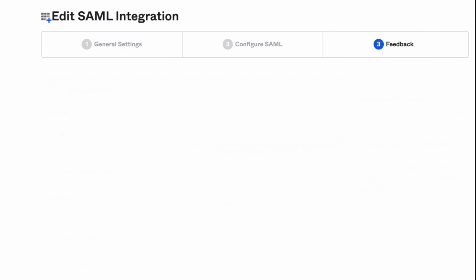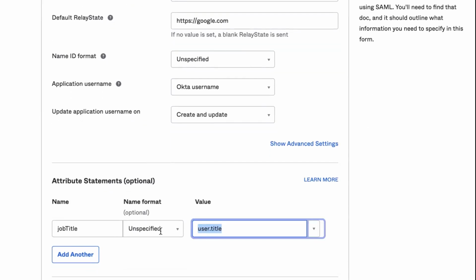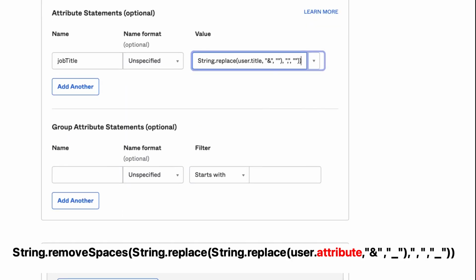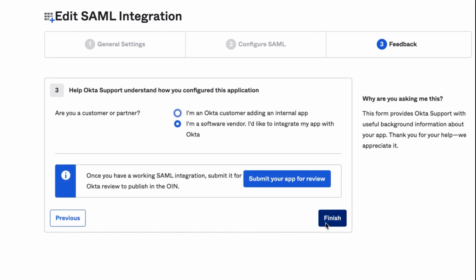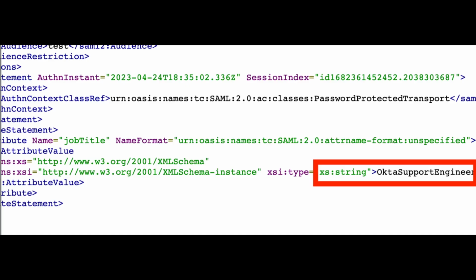Now, to remove spaces and special characters from the mapped attribute in Okta, navigate back to the App Configuration Wizard and use the expression that is displayed on the screen and in the description below in the Value text box. This expression will remove spaces and replace special characters ampersand and comma with underscores. You can use this expression to clean up user attributes before they are sent to an application.